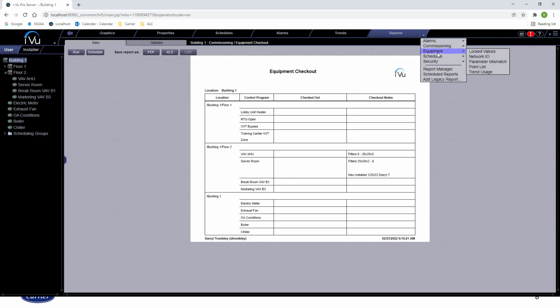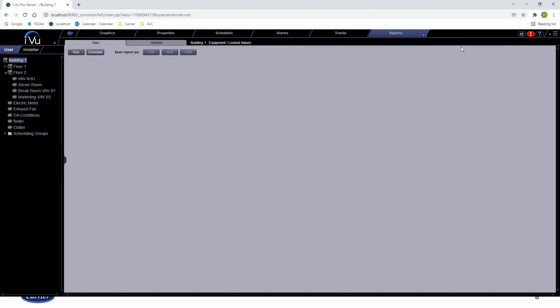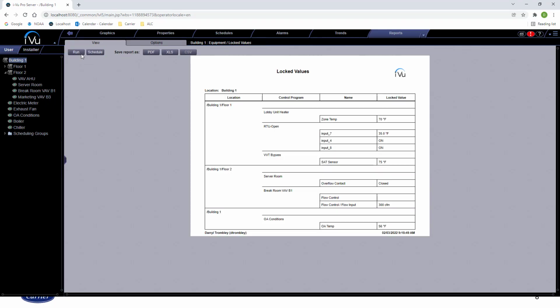Next, we have equipment. One of the most important reports that we have within our system is equipment locked values. I'll select that one and run it. So this is everything that has a locked value within our system. Again, ours is simply for demonstration purposes. So we have a lot of stuff that is locked for the exercises that we've gone through in these videos.